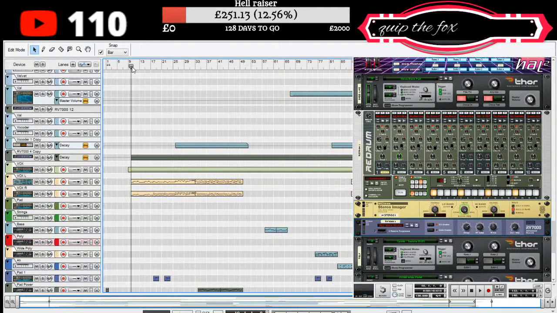So I will show you. I used a vocoder. Now, people think I was using a pitch correction device, but I wasn't. I don't actually have that. So I was using a vocoder.